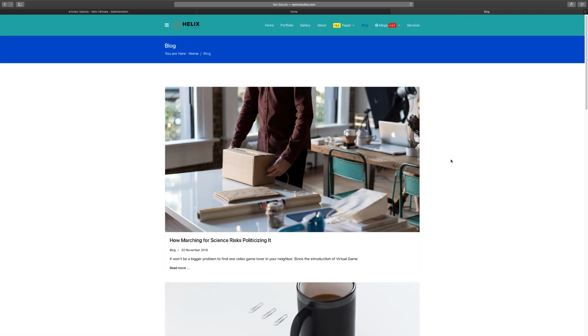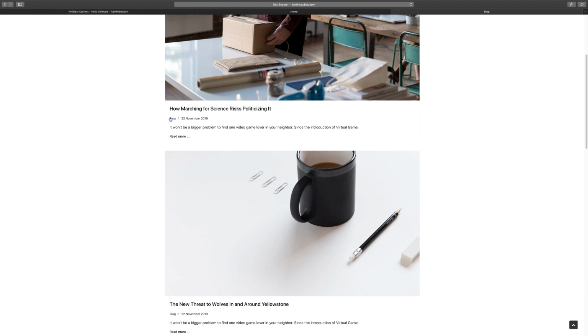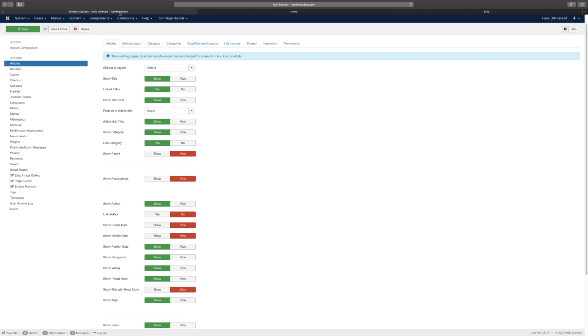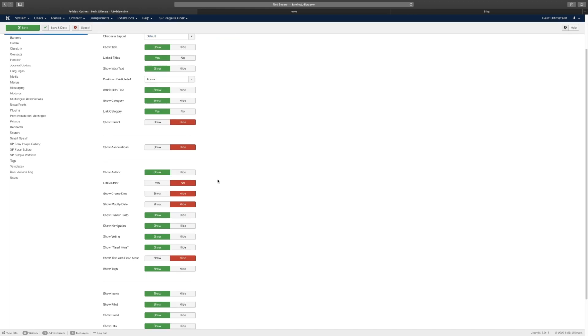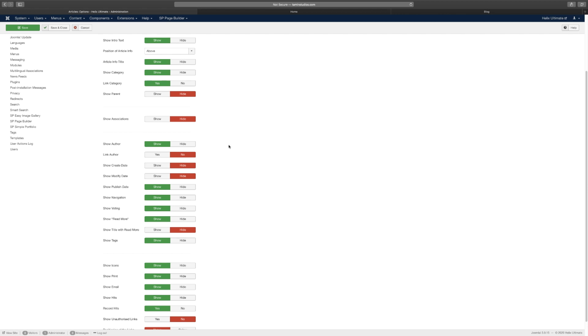Let me see if we have something here. So like you see this one here, it says blog. This is the category. So if I were to click on this one, it is going to show me all the articles that are part of the blog. And we'll take a look at that in just a moment. I want to give you guys a rundown. Show parent, just leave that at no. Also association, you can leave that at no. And one cool thing too is that if you don't know what things are, sometimes when you put your mouse over this, it gives you a little explanation for it.